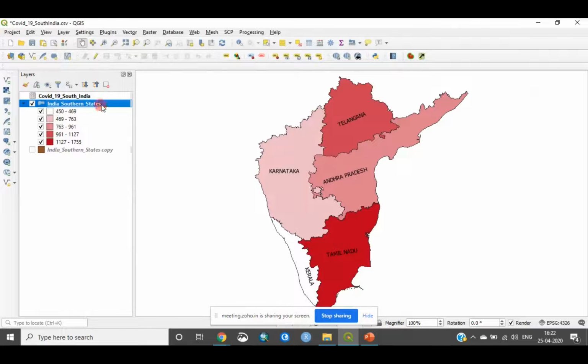But we will use these equal counts, and you see that we have categories from the lowest to the highest. We can see clearly from here that Kerala has a lower number of confirmed cases, whereas Tamil Nadu has a higher number of cases. And then you can just observe the pattern of how it goes.